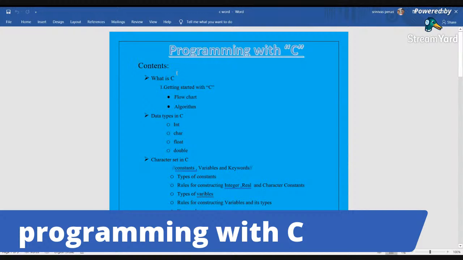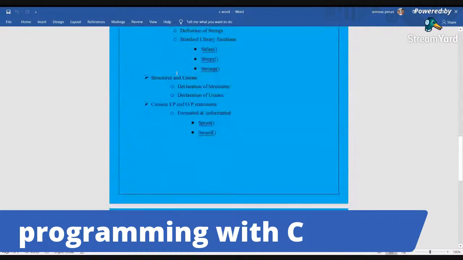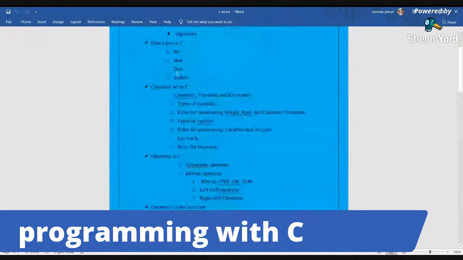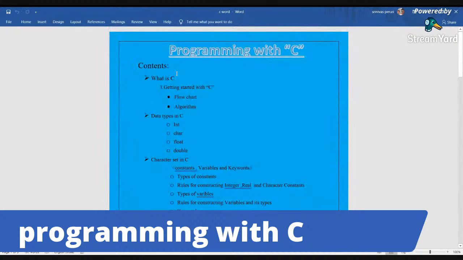So today, our main agenda is I'm going to discuss all these things. With that, I'm going to discuss some of the topics with some programs. Okay, let's have this one. This is our main topic, programming with C today. Our main agenda, we are going to discuss the contents related. So first we will be getting started with C. So in C, why we require programming. That concept we are going to see.